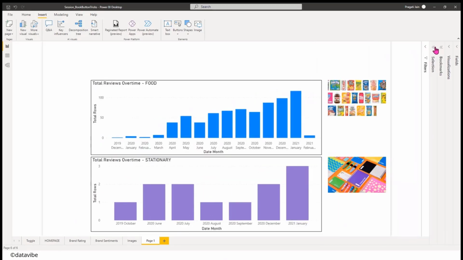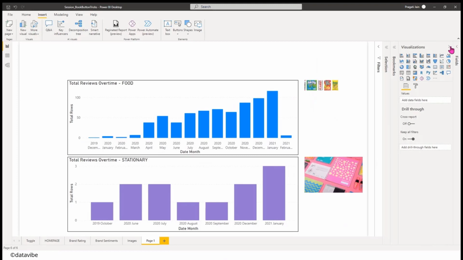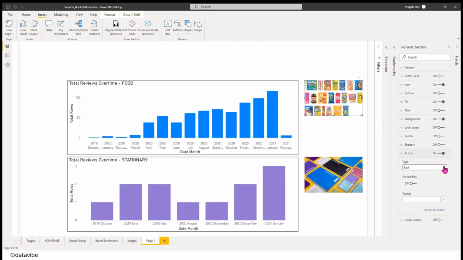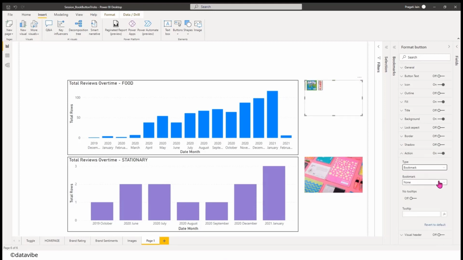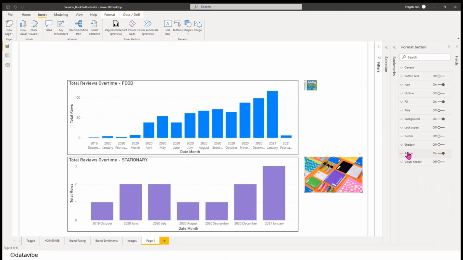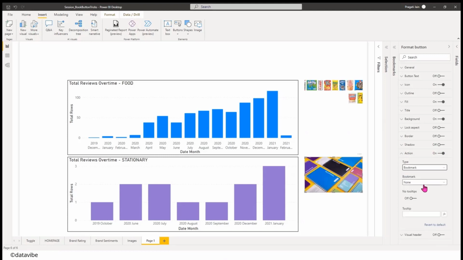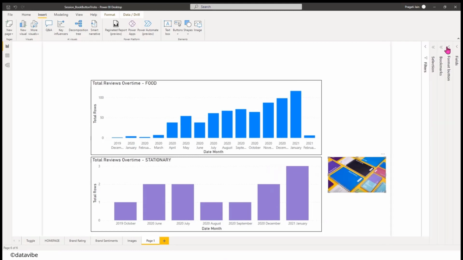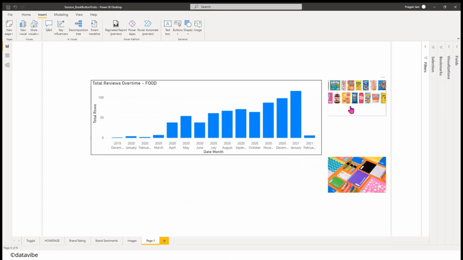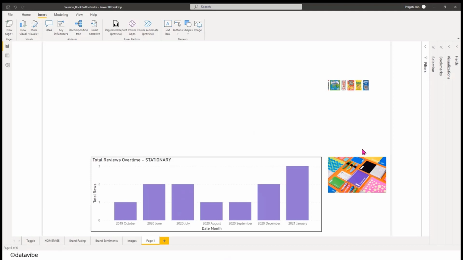Same, these GIFs are just used as a background fill for the button. So click on them. Under action, as we saw previously, just use your bookmark. In this case, it is food. Same, go to stationery, click action, use action as a bookmark, and we just use the stationery. So now let's try using it. If you click on food, it just shows you food. If you click on stationery, it just shows you stationery, right?